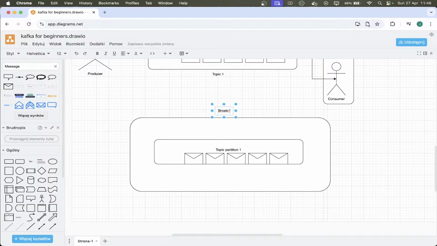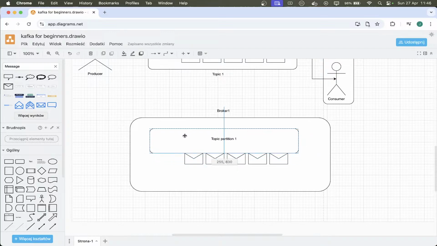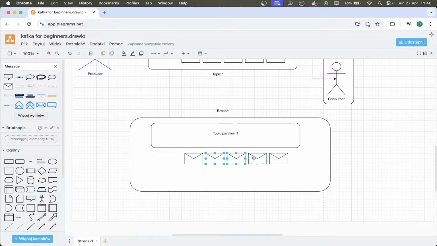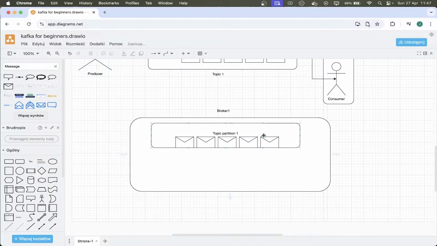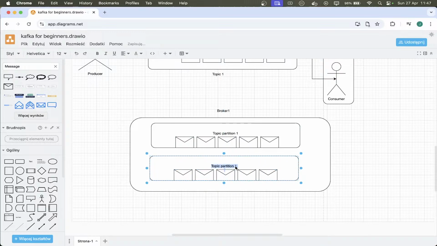But the broker, broker 1. Well, let's say this broker is storing the topic partition 1, but also it's storing, let's say, partition 3. Partition 3, right?